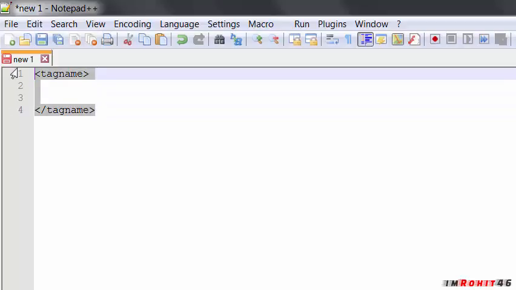We have a lot of tags in HTML, like the p tag for paragraphs and the img tag for placing images on your website, and a lot of tags like that. Now let's move on to our HTML structure.